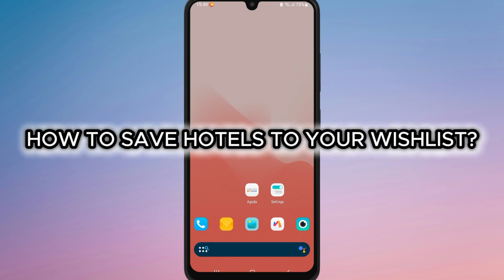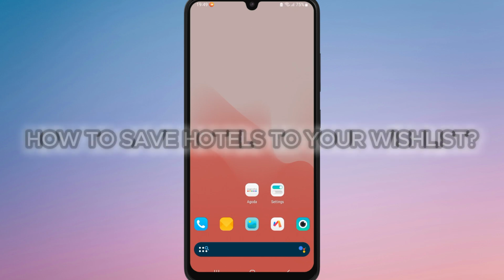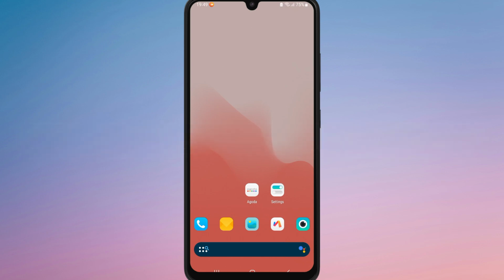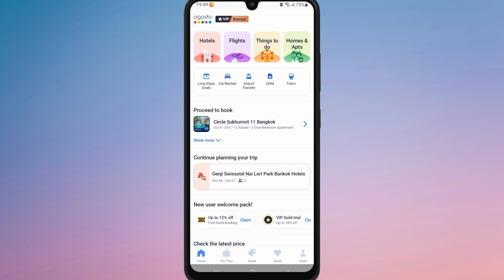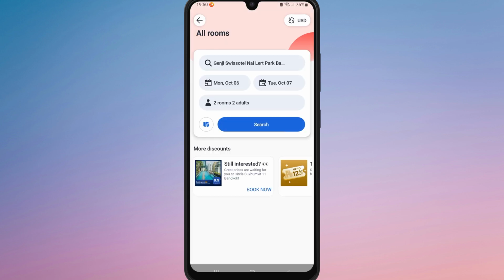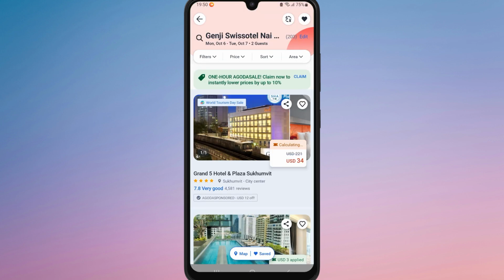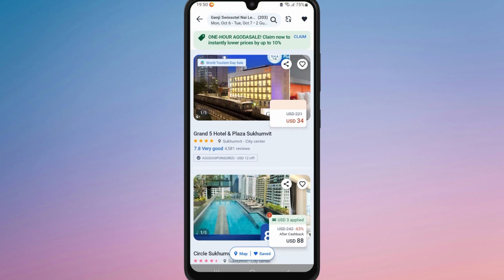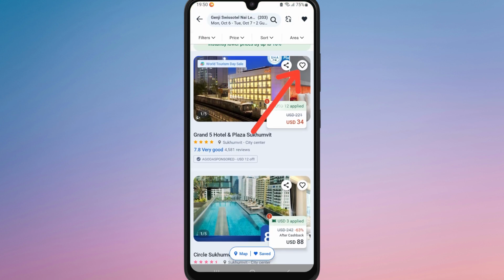How to save hotels to your wishlist on Agoda. First of all, open the app on your device and sign into your account. Next, use the search bar to find hotels in your desired destination. Once you see a list of available hotels, browse through the options to find one you like.